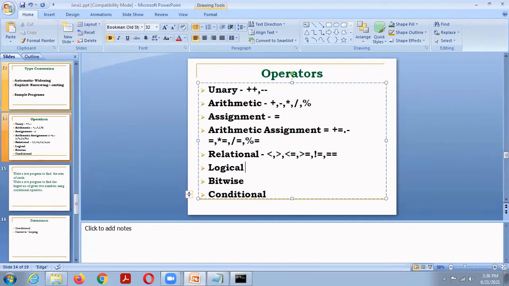Then logical operators: and operator, then or operator. So these two are logical operators. Then bitwise operators.